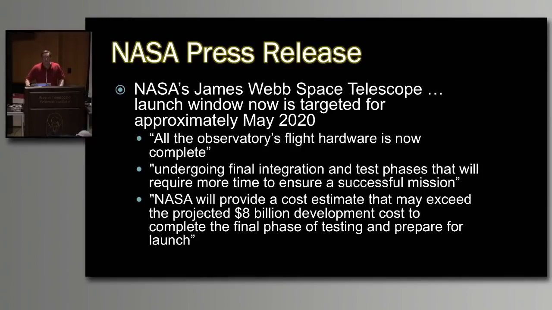JWST is going to be 1 million miles from Earth. It's not going to be a low Earth orbit like Hubble was. It cannot be fixed when it is out there. So it is extremely important to get it right and get it right the first time. As one of the JWST engineers says, we got to knock this out of the park, 1 million miles out of the park. All right, so yeah, we are taking the time to get it correct.